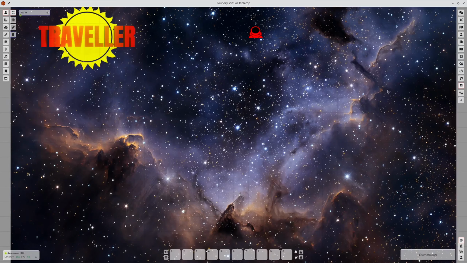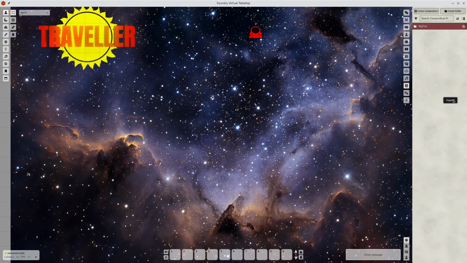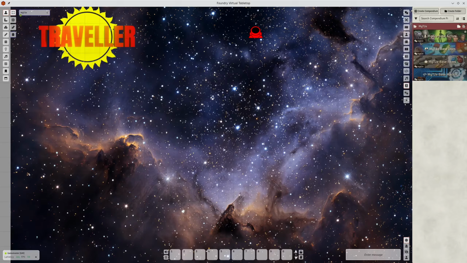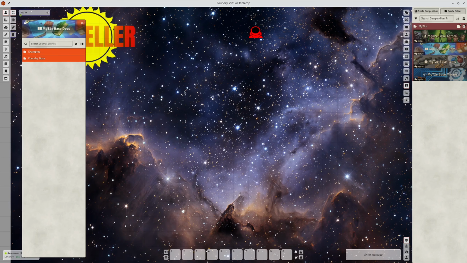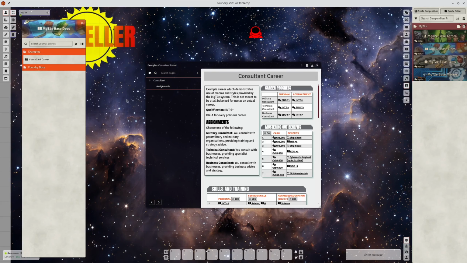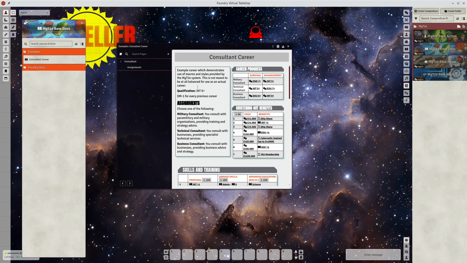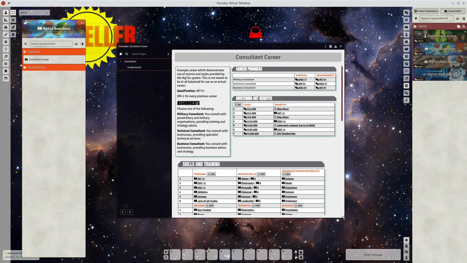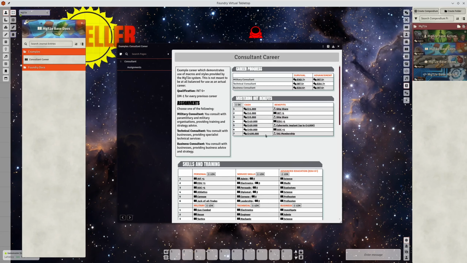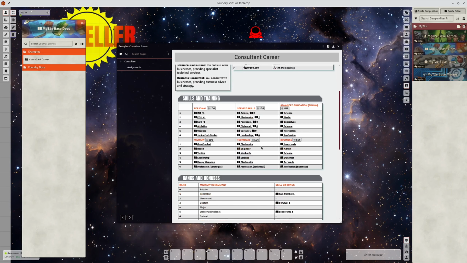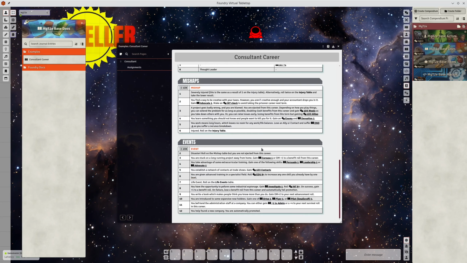Finally, we've added an example career sheet. So if we go to the default compendiums which come with a basic system and go to docs, we now have an examples folder here, and we have a consultant career. Now this isn't a real career, it's just an example. The point of this is to demonstrate how the macros and skill rolling works.